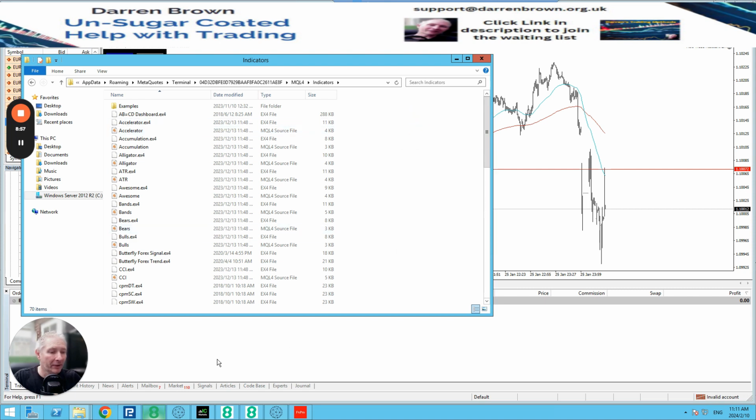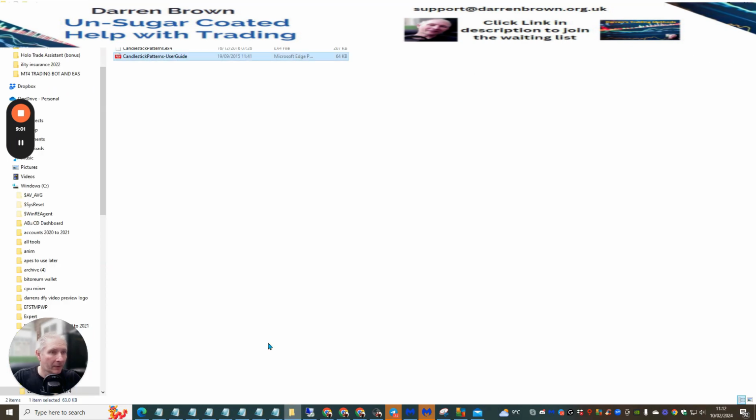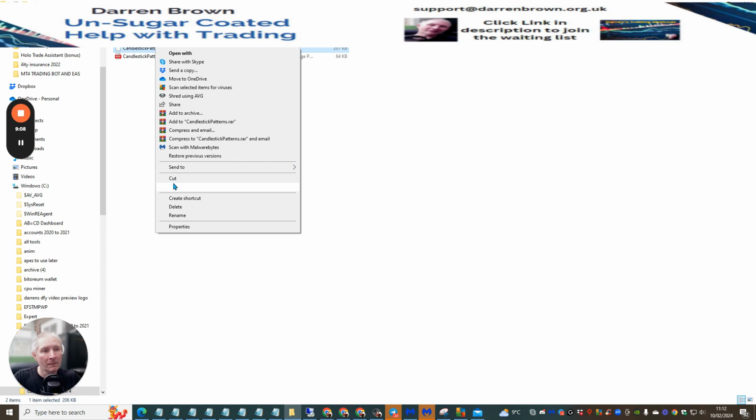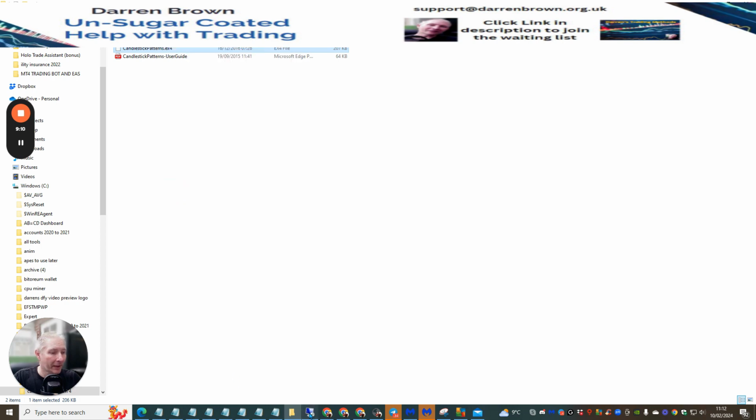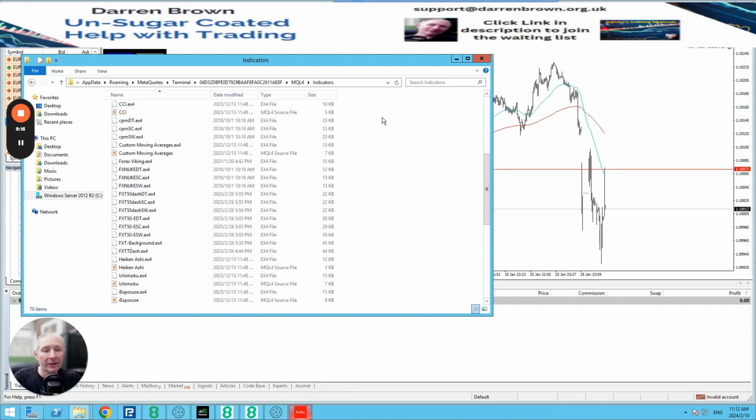So what we need to do is go back out of this. If we check, you'll see that this is the Candlestick Patterns EX4. So we're just going to copy this. And then I'm going to go back to my VPS. Now you don't have to have a VPS. It's not compulsory. You could have this on your computer. The only difference is if you have a power cut, it's just going to shut off your actual computer, and that means it'll shut your trades off as well.